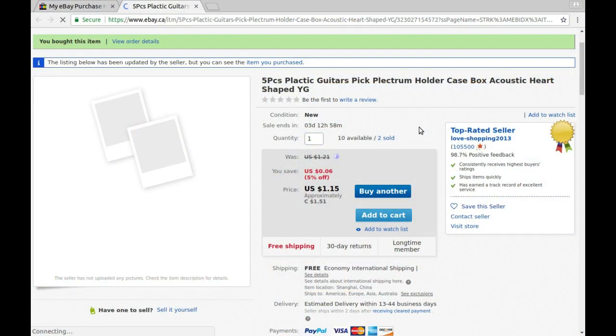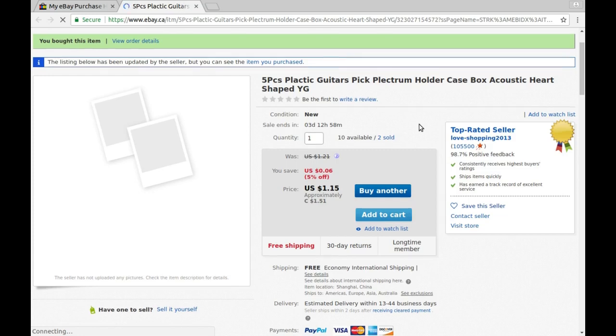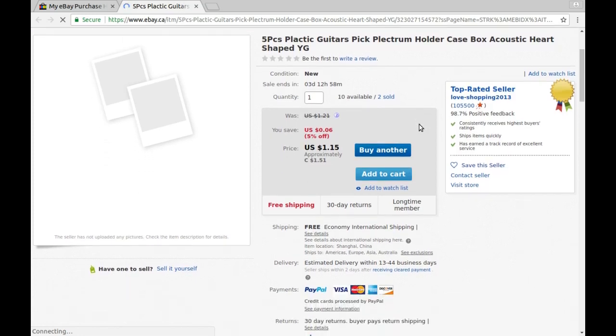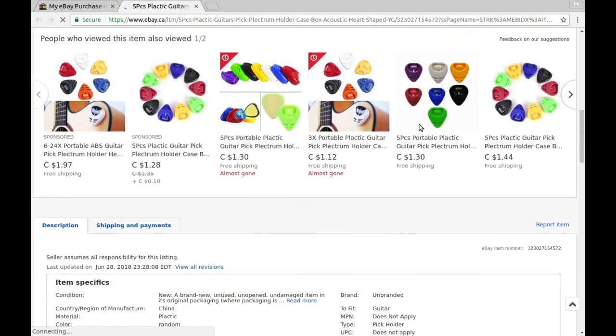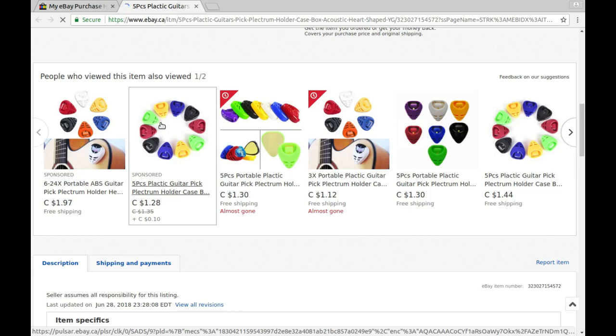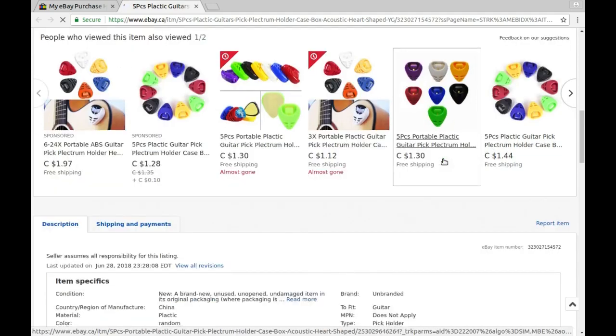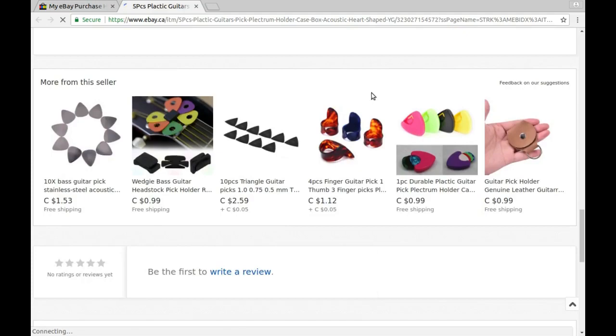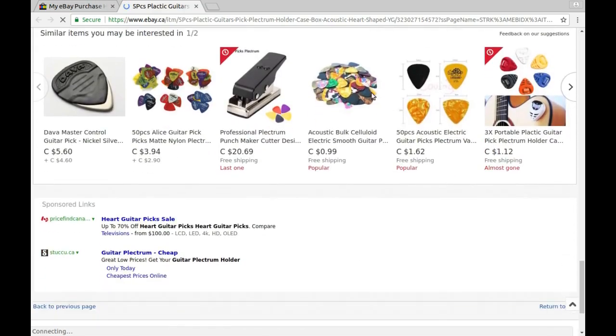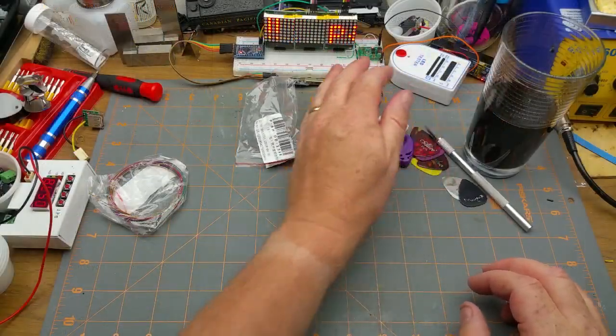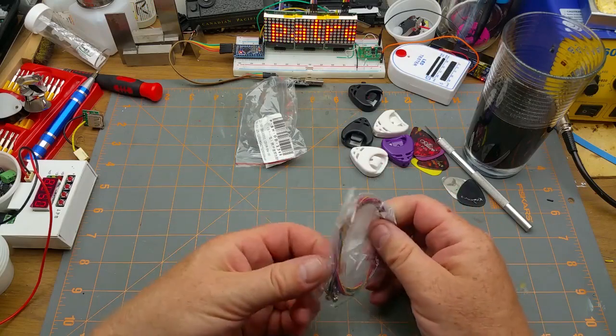5 pieces plastic guitar pick plectrum holder case box acoustic heart shaped YG from Love Shopping 2013. 5 of them for $1.51 Canadian. There's others who have them for cheaper. That's on sale. Okay. But they were still cheap, right? Okay. The other thing in that package.